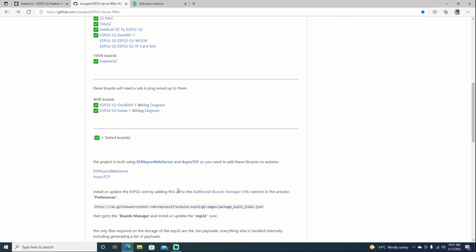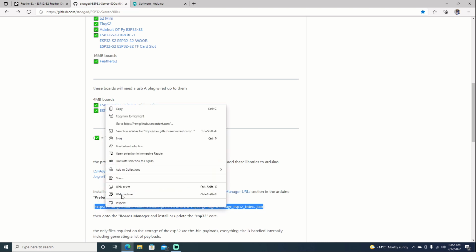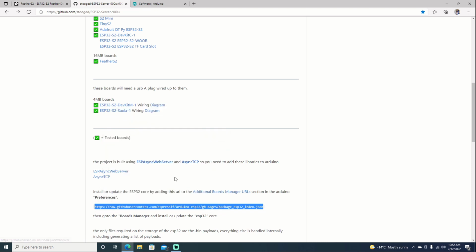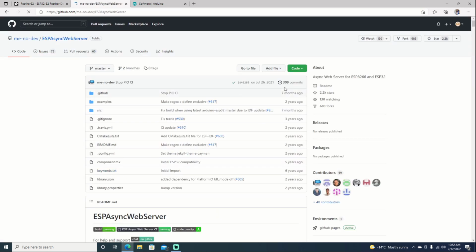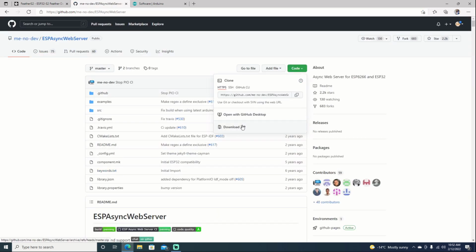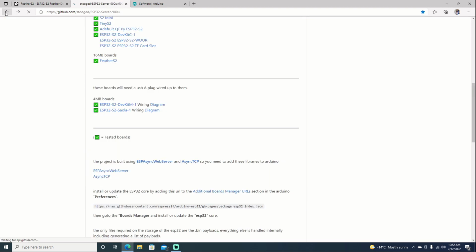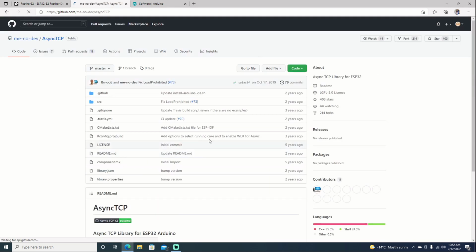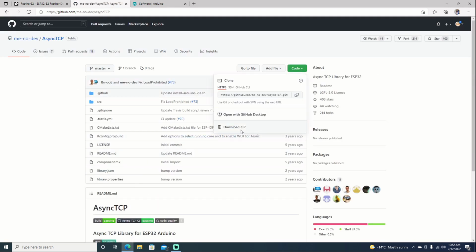But yeah, if we scroll down, these are the two libraries we're going to need. And then we're going to need this here in order to get our ESP32 core. So we can go ahead and just select this here, and we'll go ahead and copy it. And once it's copied, we're good to go. For these libraries, just go ahead and click on each one, and you can go with Code and then just download a zip. Now I've already gone ahead and downloaded both of them. We will need both, so you'll need to go ahead and download both of them.